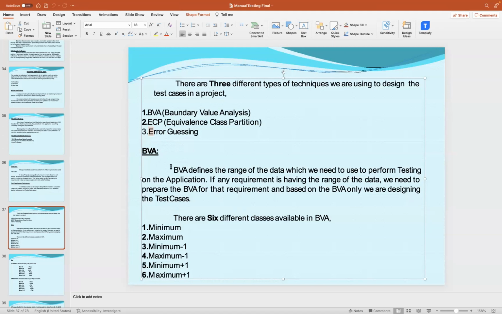Please note this down. What is BVA: boundary value analysis. ECP is equivalence class partition, and third is error guessing. We'll get deeper into these concepts now.